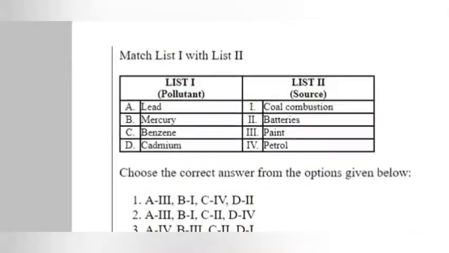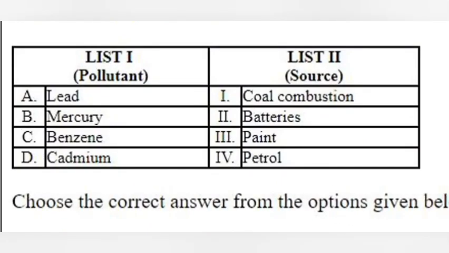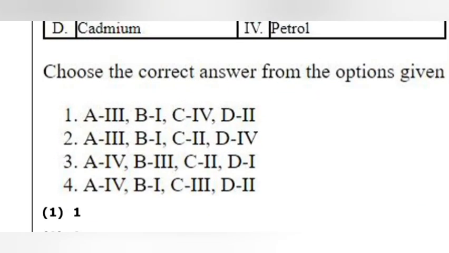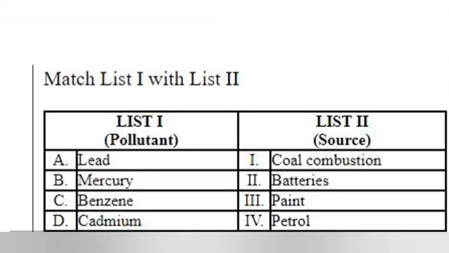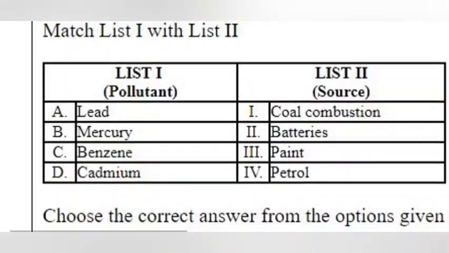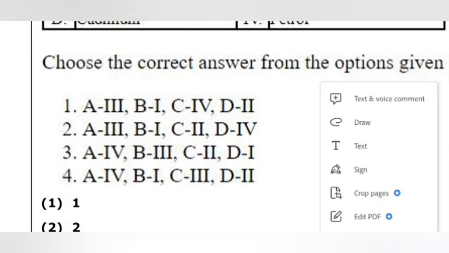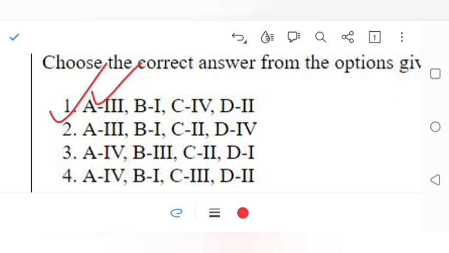Number 40 says we have two lists. In list 1 we have pollutant, in list 2 we have source. Lead, mercury, benzene, cadmium. List 2 source: coal, ambition, batteries, paint, petrol. These are the options. 40. Correct option will be A. That means A will be related to 3, B1, C4, D2.